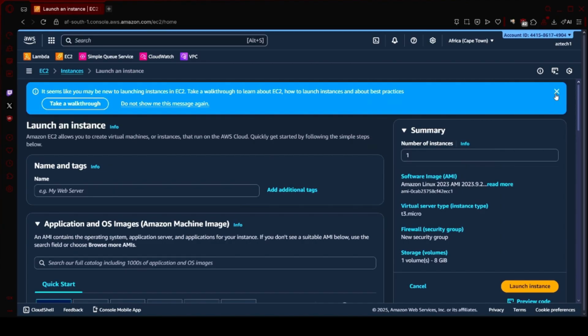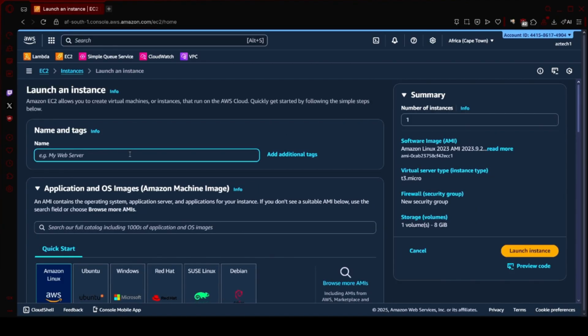So we click on Launch Instance and now we have to make some settings. This is the name, and this is going to be the name of your virtual machine, so that you don't mix it up. You can't just give it any random name. A specific name, let's say project.